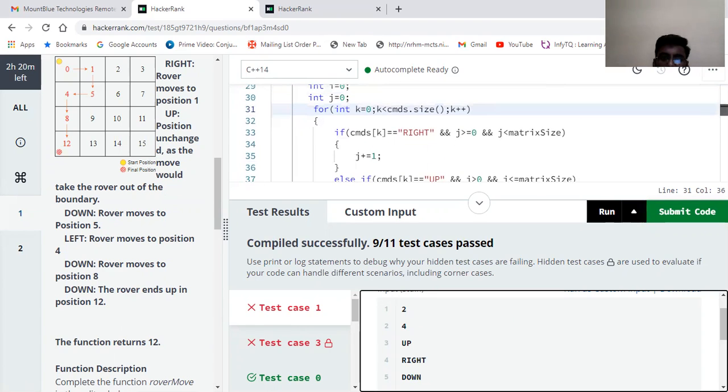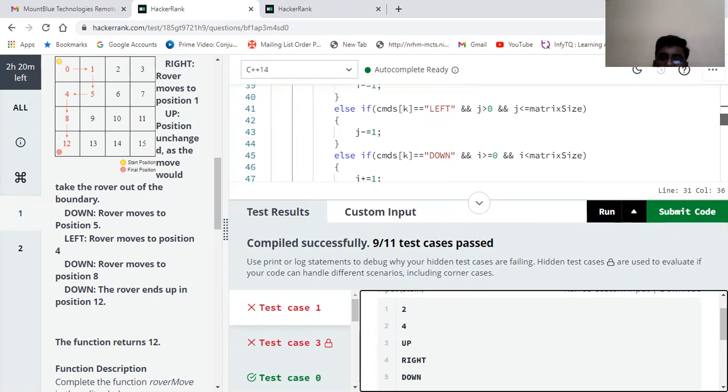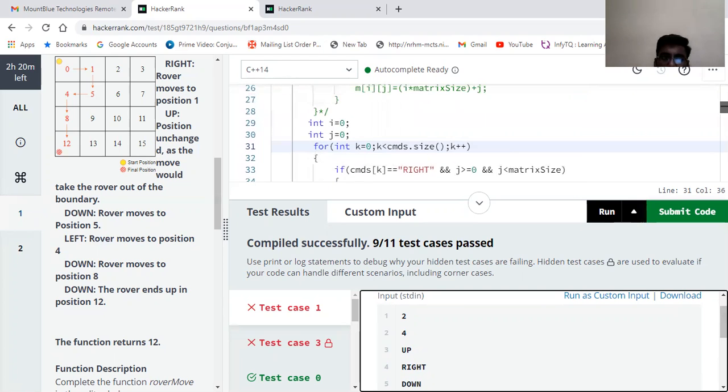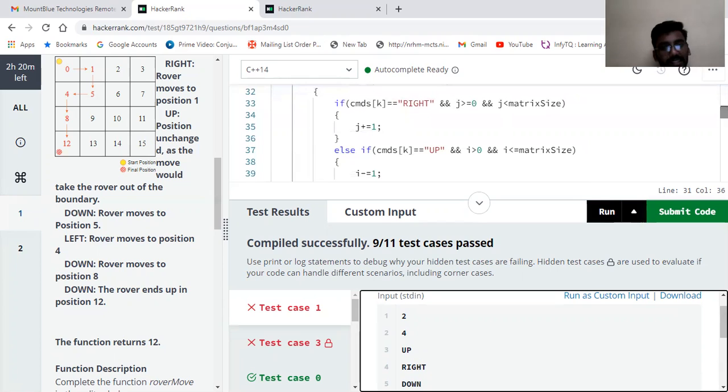For iteration 3, it is down. i plus equal to 1. Now my i is 0, it will become 1. And before, my j had become 1. So my i and j are at this index here, 1 comma 1. Finally, I had another down. My j is incremented for right, and my i is incremented for down.